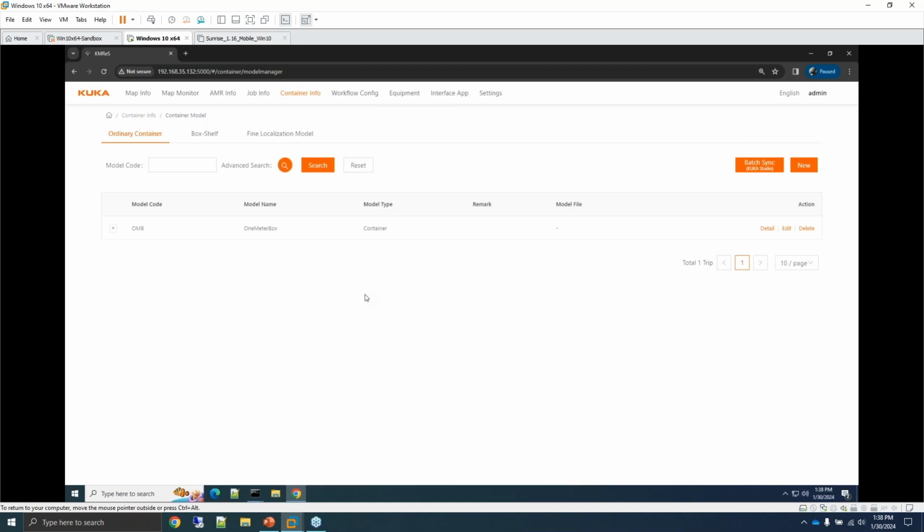KMReS and the vehicles are set up with a camera that can read QR codes that are put onto a container, so we can pull information off your physical container and then take that information and send it up to your MES system. So this is where you would configure the physical dimensions of your container.